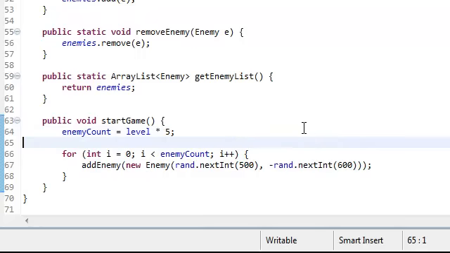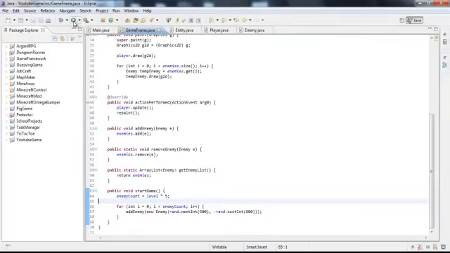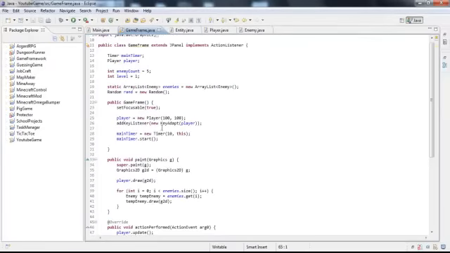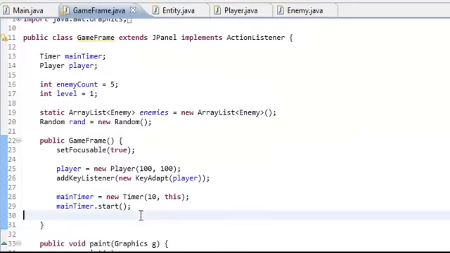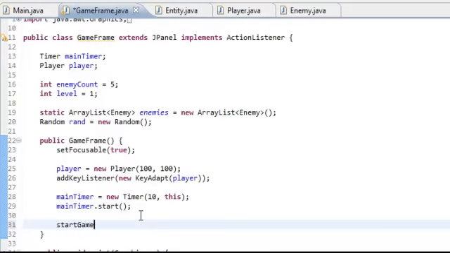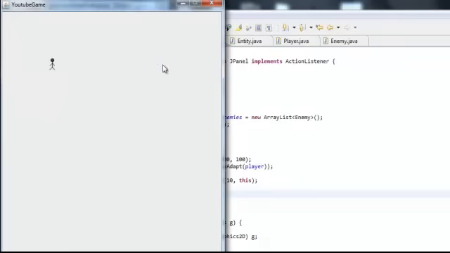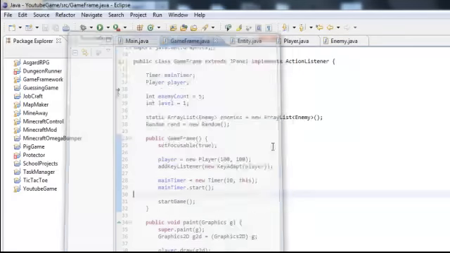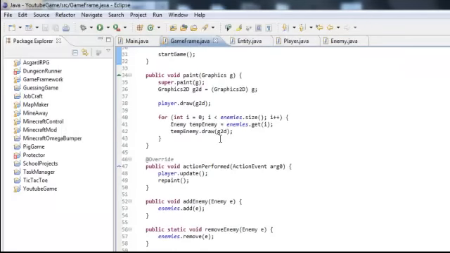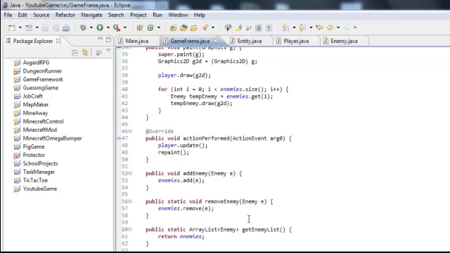So that should work. If we run the game, you shouldn't even... Oh no, wait. Put in the game frame, put start game, and then run the game, and you shouldn't be able to see anybody because they're all above us. And then the next thing that we're going to do is edit the enemy class.